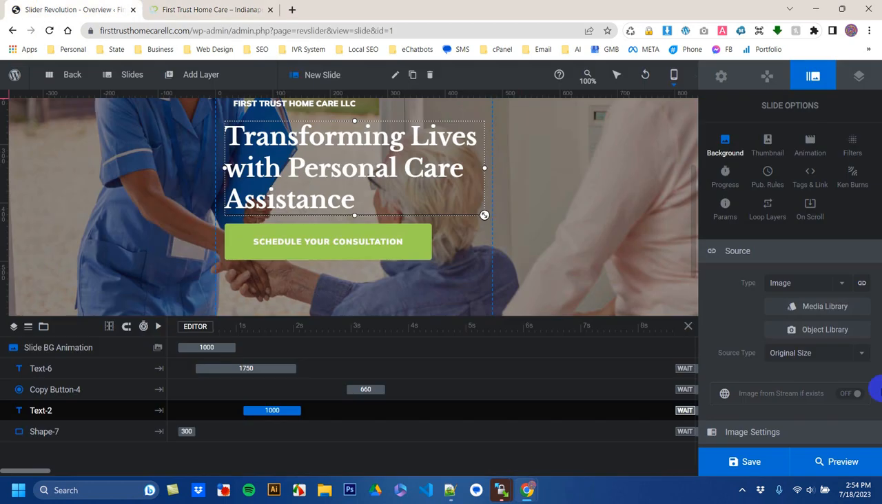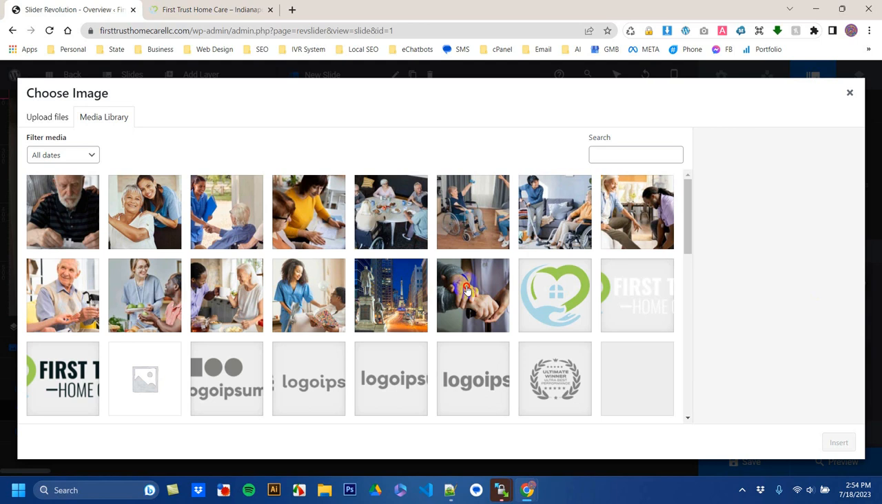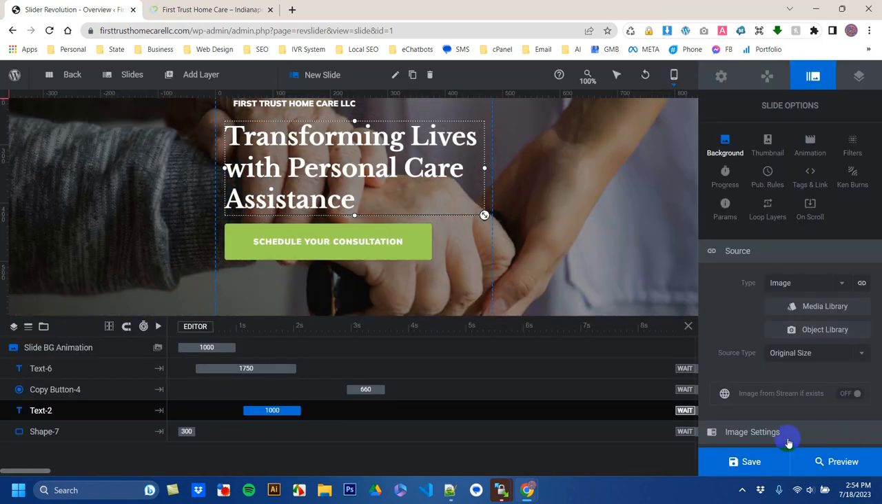So again, we're just gonna go back and undo the change. We want it to look exactly how we found it. So we're gonna save it. And here you can see that it says transforming lives.